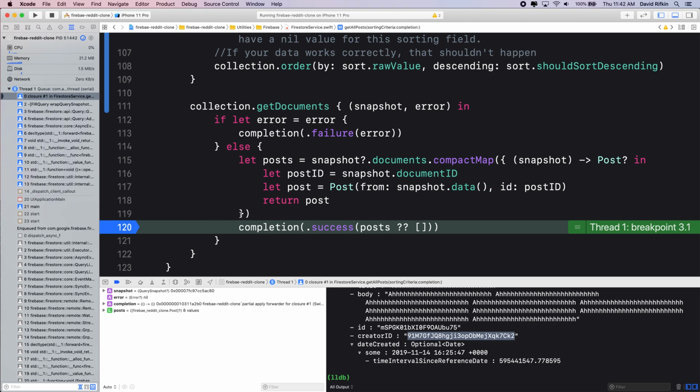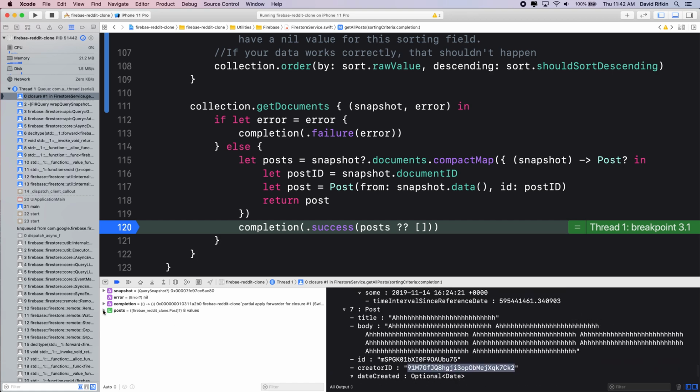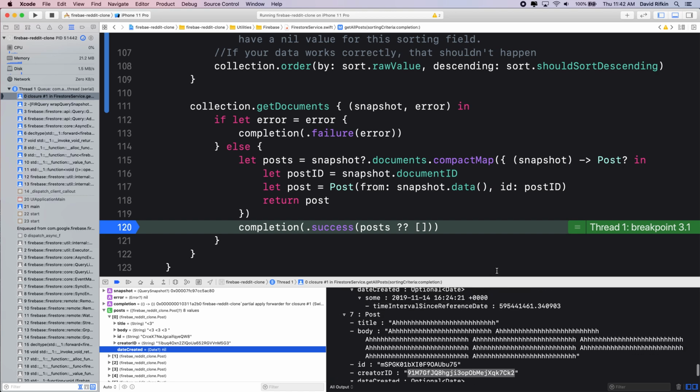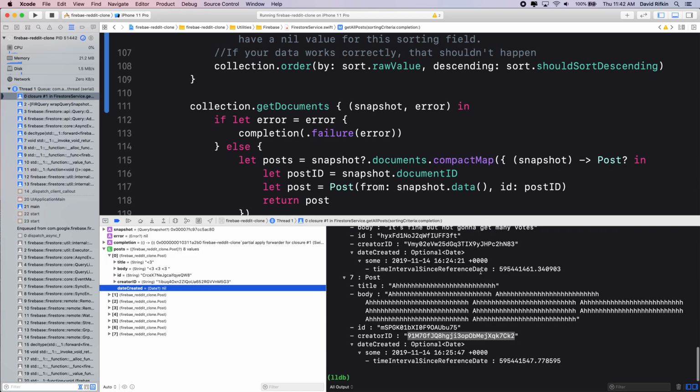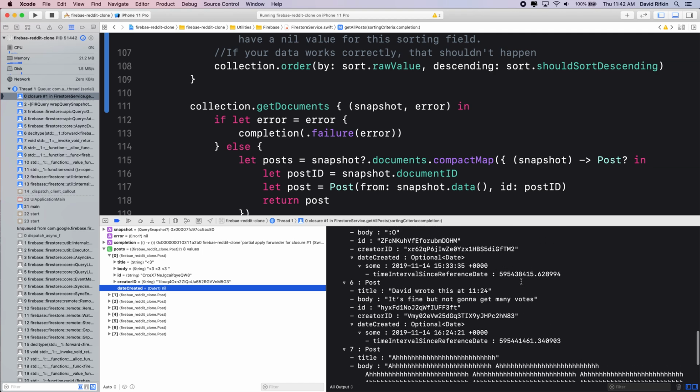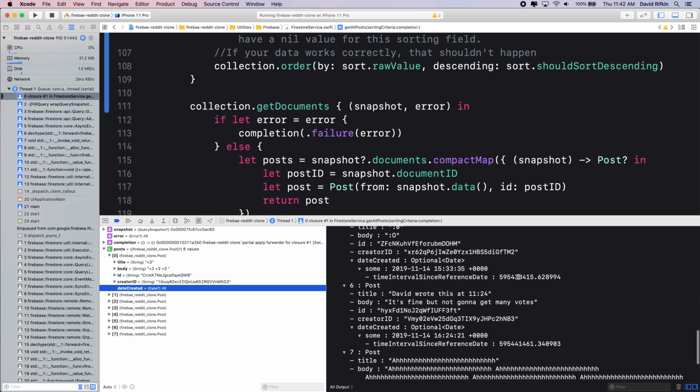Okay, so our date created is optional here, but let's at least make sure that these posts are ordered. Why does it say it's nil there? We probably need to unwrap it in some manner. What do these numbers say, though? 1547, 1461, 8415.